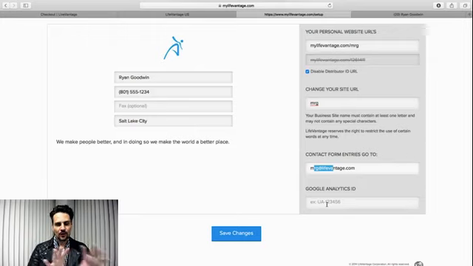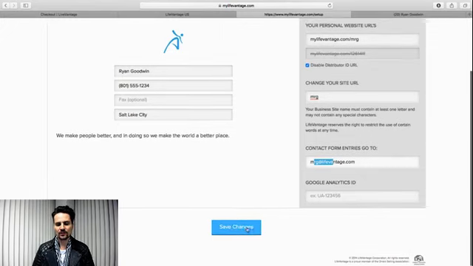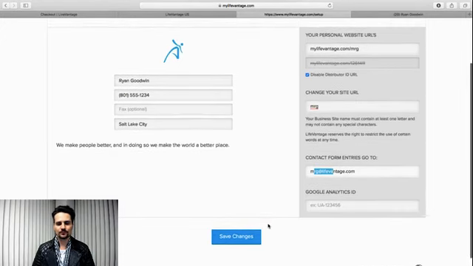Now, guys, after you've already made all your changes here that you want to make, and everything's how you want it, make sure to click right here, the blue button at the bottom that says Save Changes, and that is what's going to save all the changes to the database.